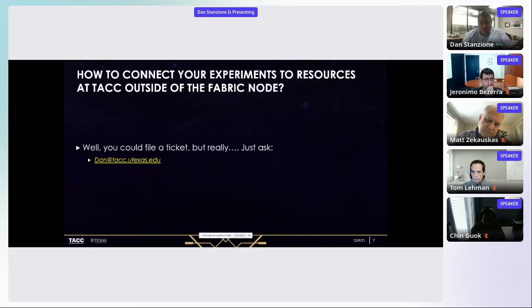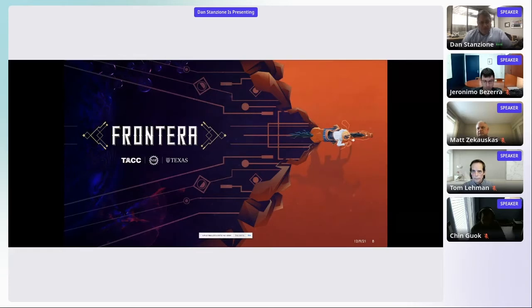There are various tickets and processes you can use to connect to us, but really the easiest thing to do in almost every situation is just ask somebody who knows. So there's my email address if you want to connect to us, and we're happy to collaborate. Should you need to connect that FABRIC node, which is running GENI and ExoGENI experiments and stuff like that now, to one of the other resources, we'd be happy to help facilitate that. So I will stop there.